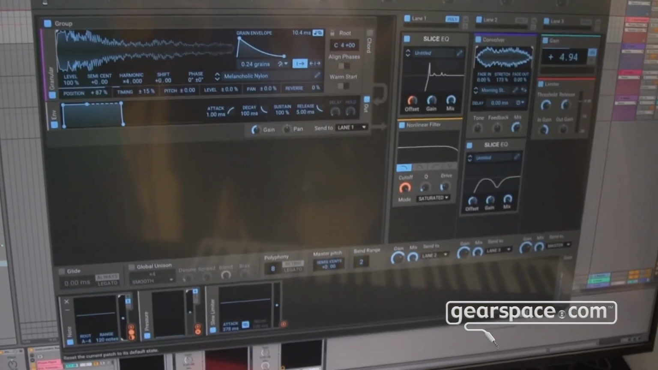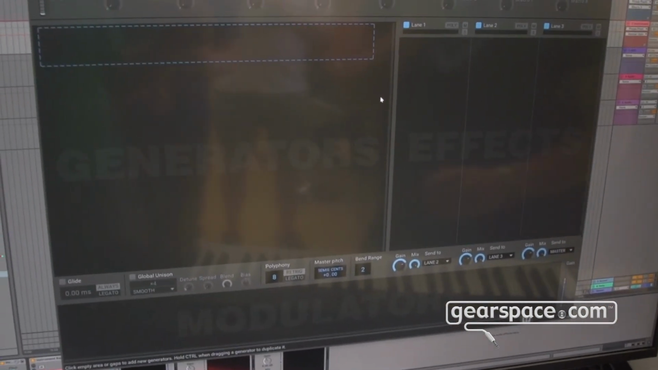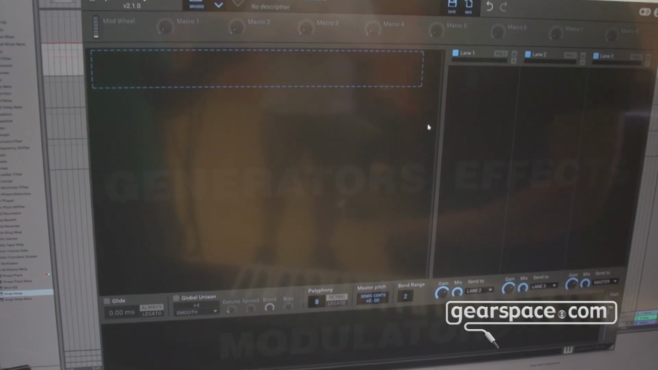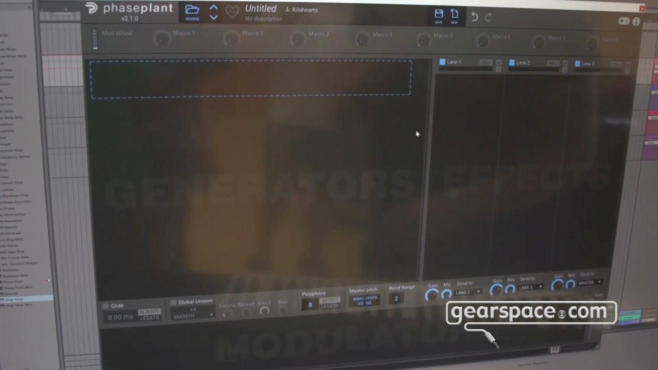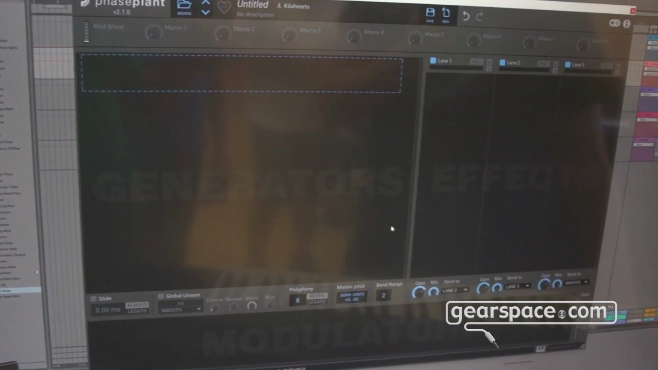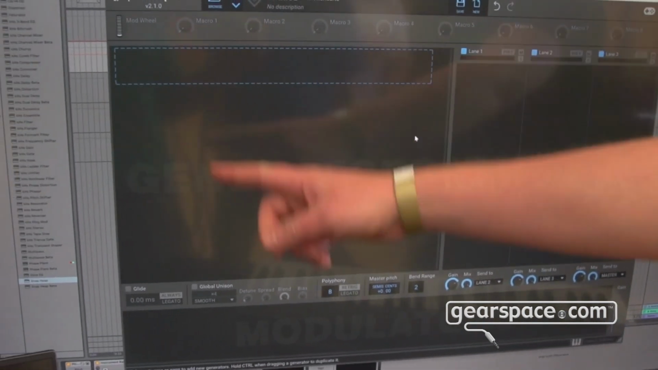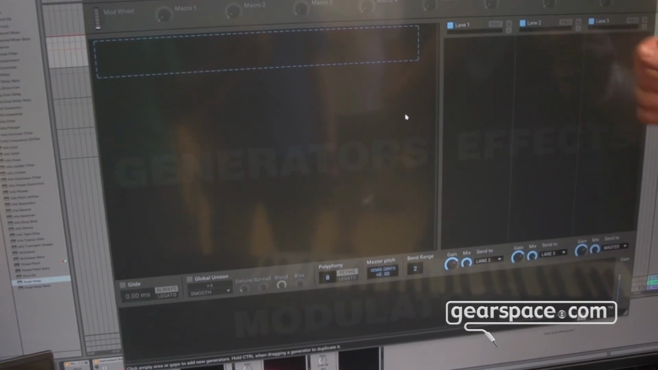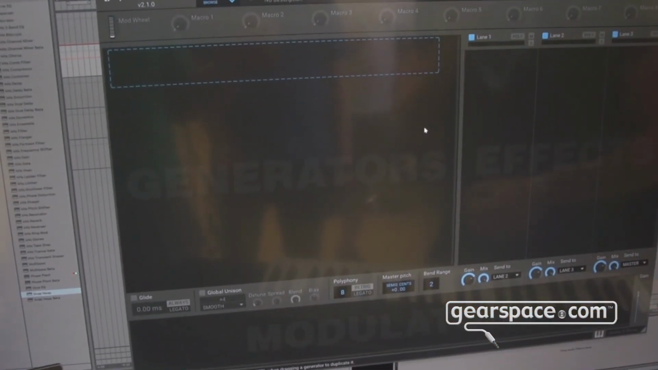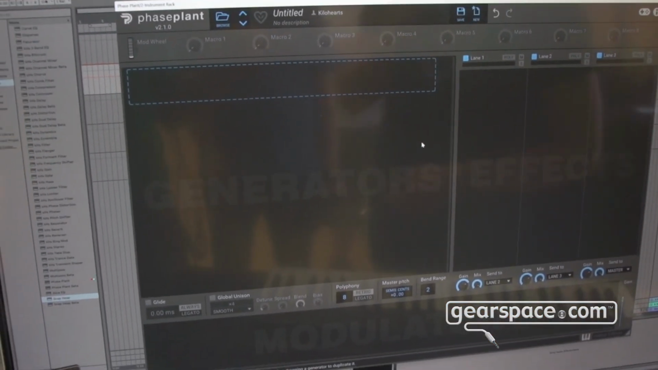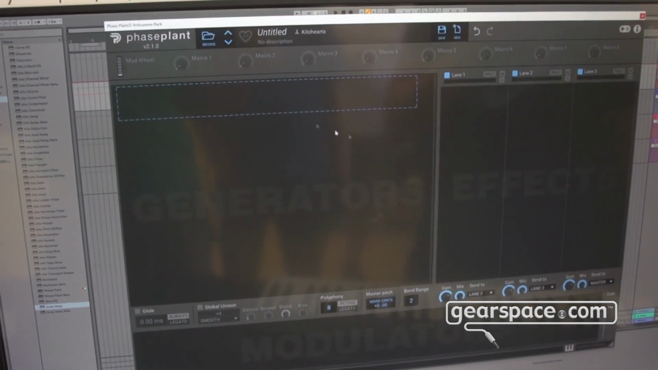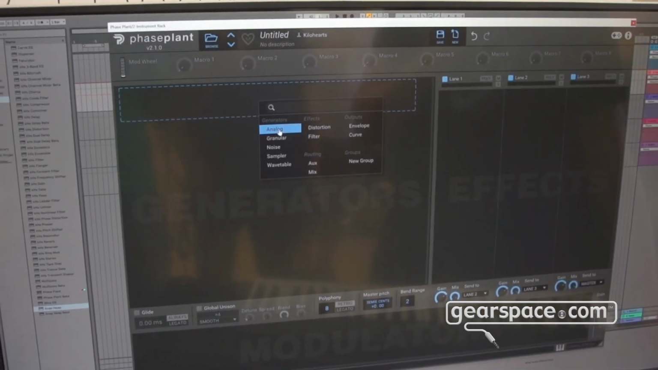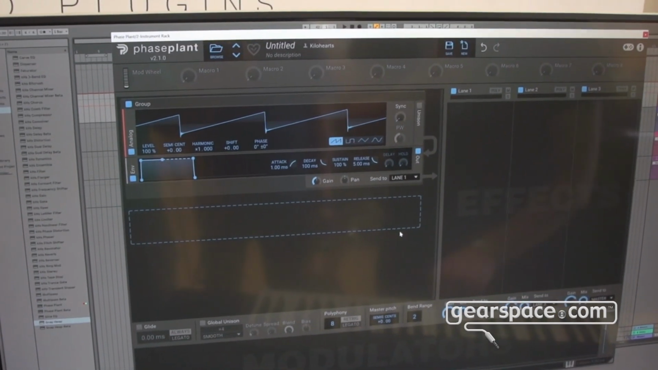I'll create a completely new patch. Faceplant doesn't make a sound when you initially load it up. You have to build your patch yourself, and the way you do that is on your left here. You have a generator section, and then after that comes an effects section, and then at the bottom there's a lane for modulators if you want to make changes over time to your sound. So let's start with the most simple example we can think of, a simple saw wave.